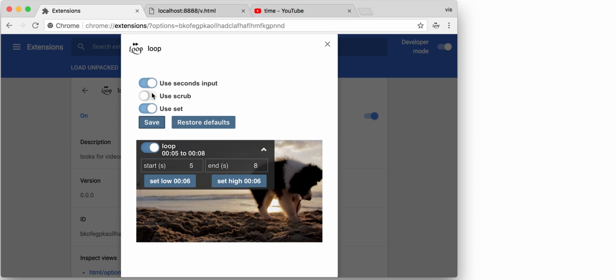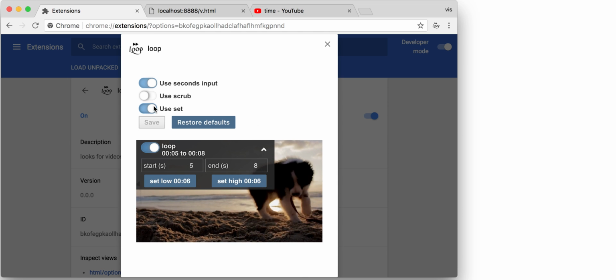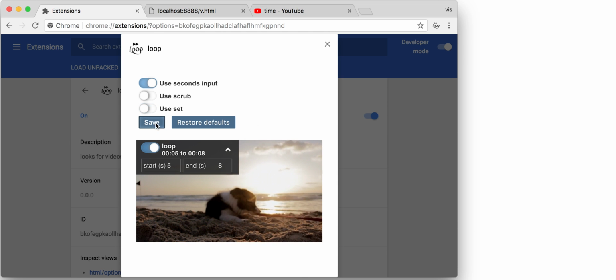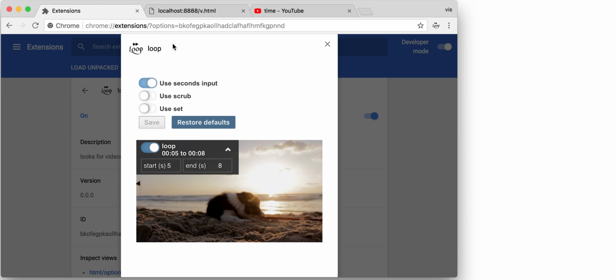But of course, if you really like that, then you can save it and perhaps remove even the other one. And then when you go back, you can use the other way of setting your loop. Also works on YouTube, of course.